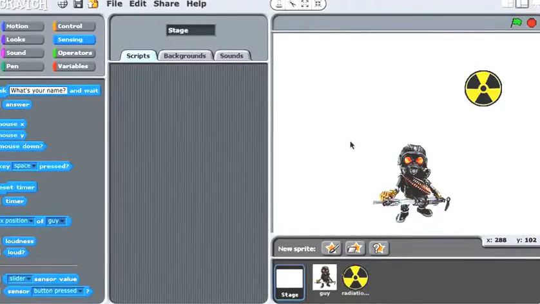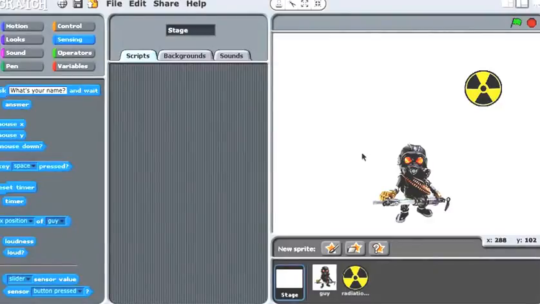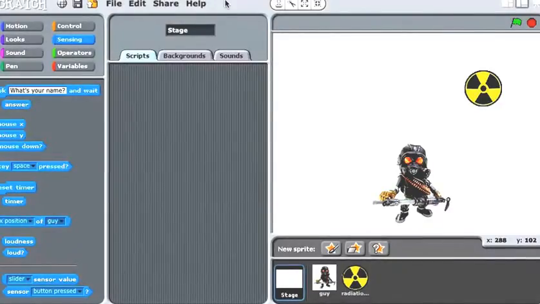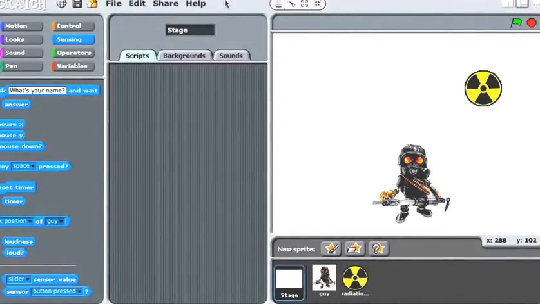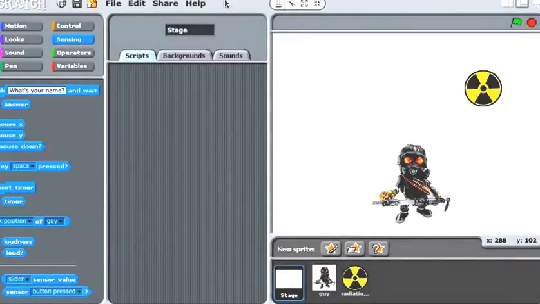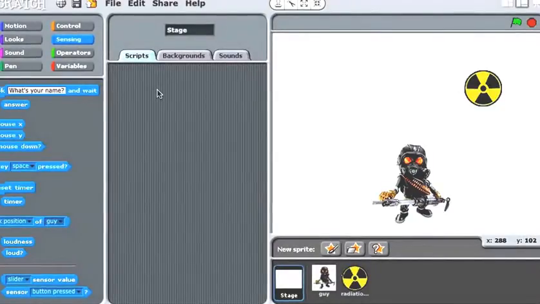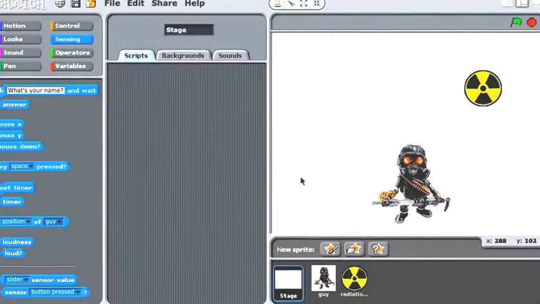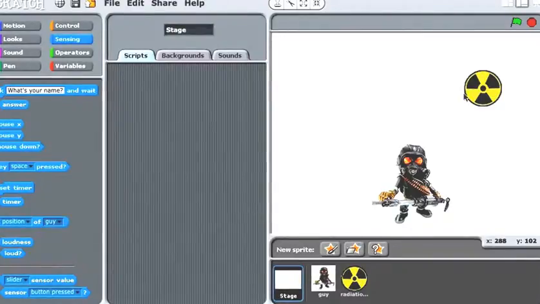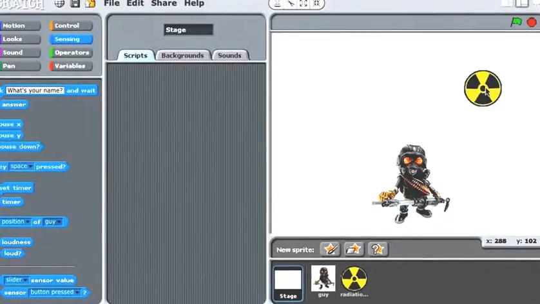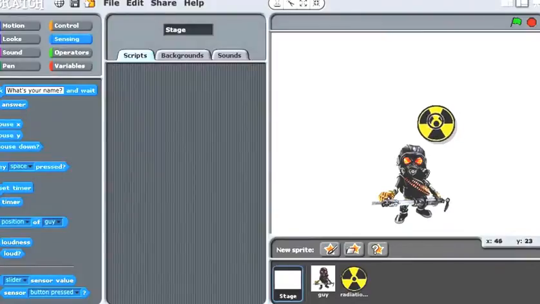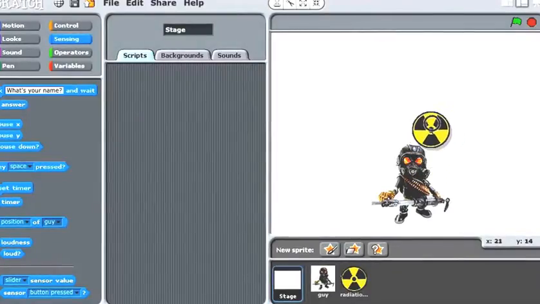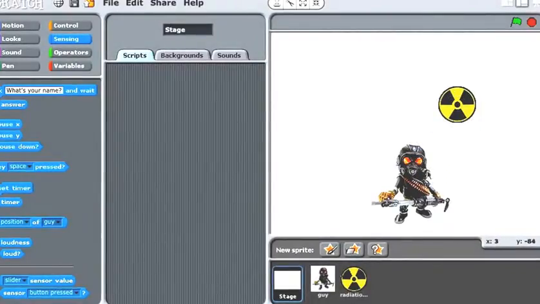Somebody asked about making something like a health meter, and it seems like a pretty common thing, either to show the score or to show how far along you've gotten in the game, or your health. So I've got this guy here, and he's going to have a certain level of radiation that he has been exposed to, and then this is the actual radiation. So anytime this radiation moves on top of him, it'll increase his radiation level.